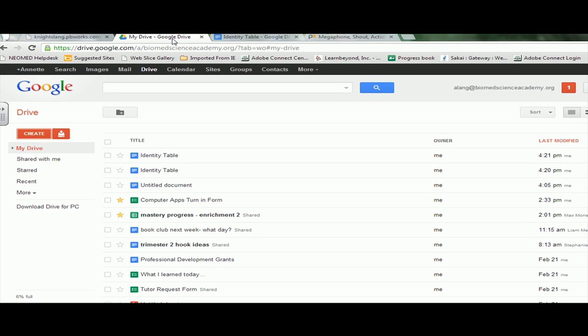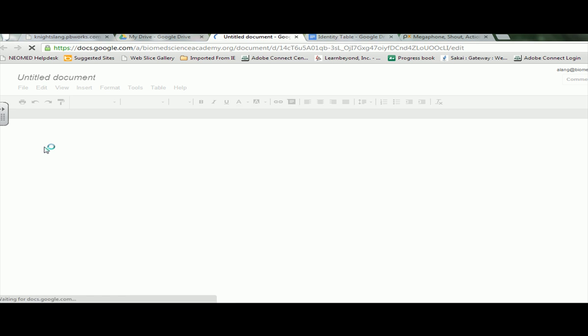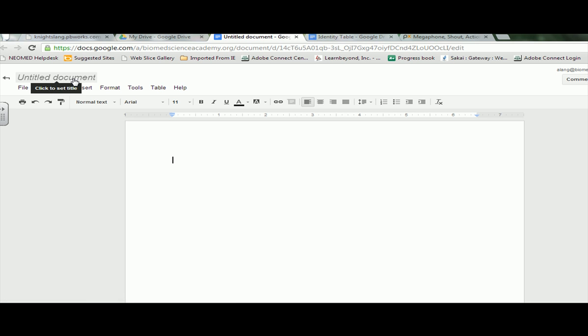You want to start this in your English folder today because we're going to be doing this with the English, sharing this with the English teacher. So in your shared English folder, create a new document, and we're going to name the document Identity Table.